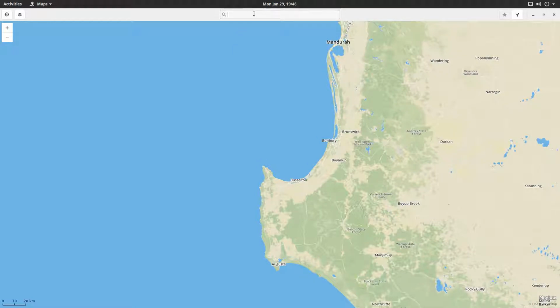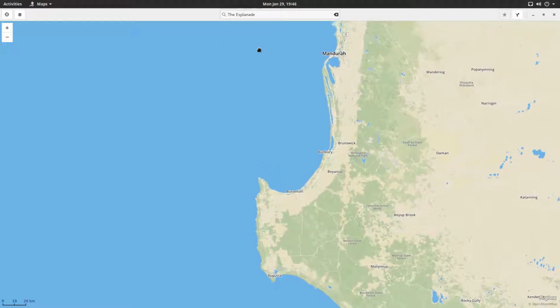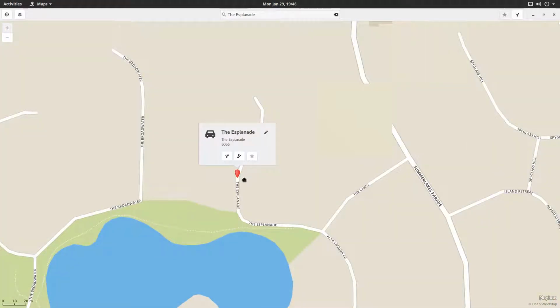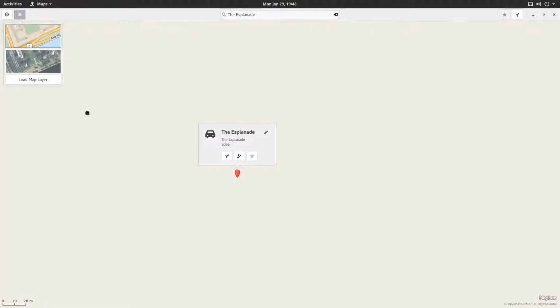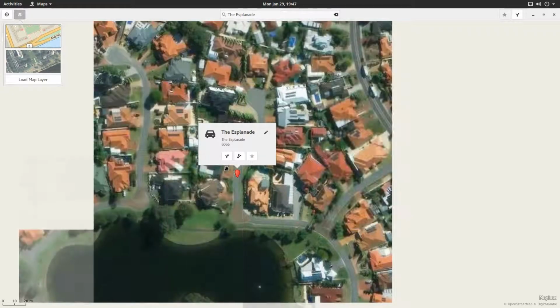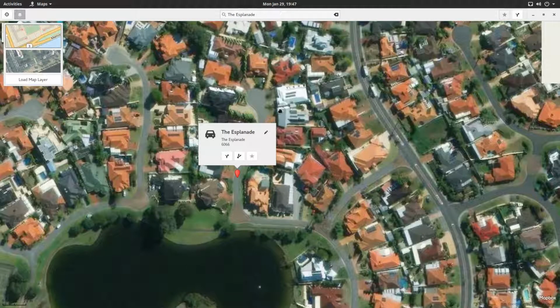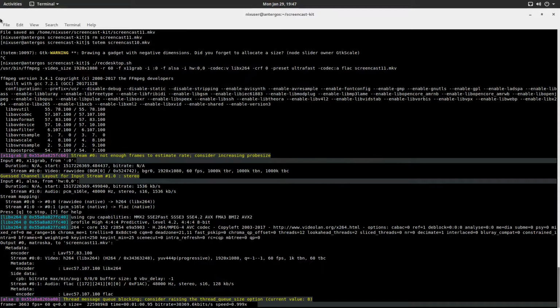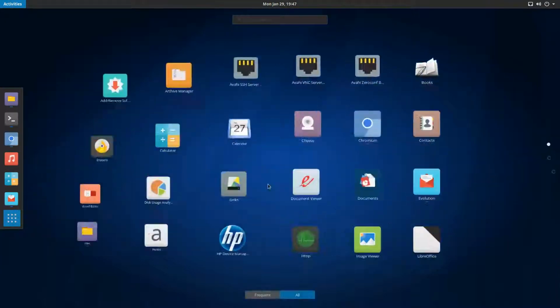But let's just say I'm looking for Esplanade, Perth. See if it pulls something up there. The Esplanade. Yep, that's kind of nice, kind of nifty. I don't know if I can throw the satellite layer on. That'd be kind of nice. Yeah, so that's kind of nice. But anyway, you do have some nice GNOME 3 applications going on there.